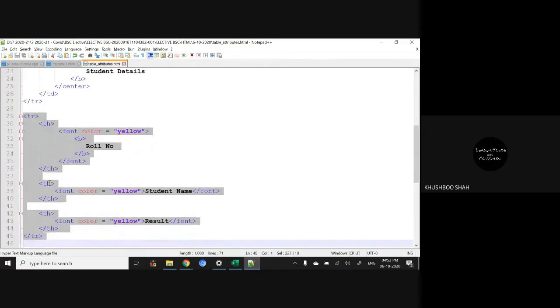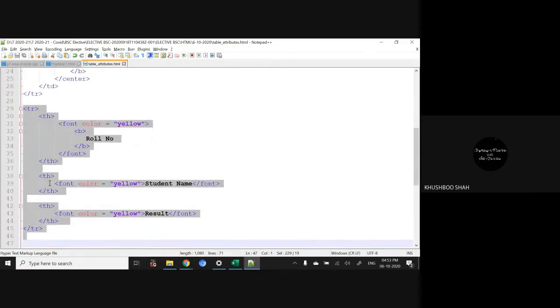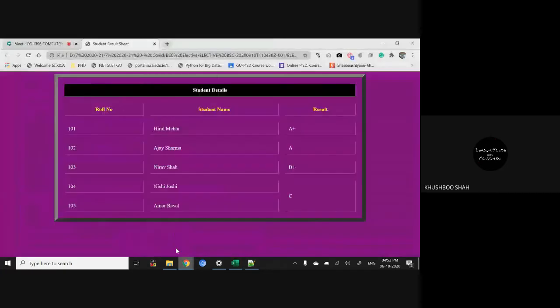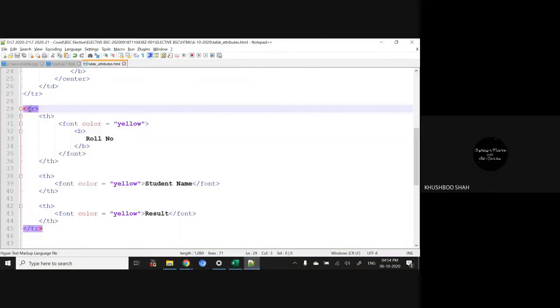But in the heading, if you notice, this is one row, but here I have three different headings: roll number, student name, and result. Three different things, three different columns, the column headings we have. So first we will take one row. Inside the one row, first heading, second heading, and third heading, right?